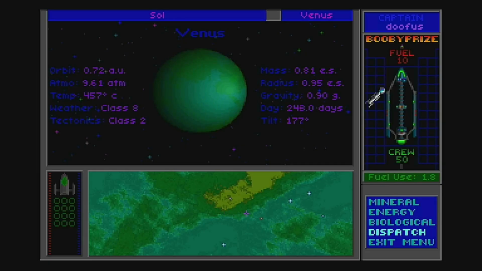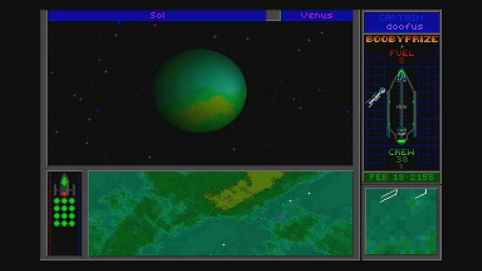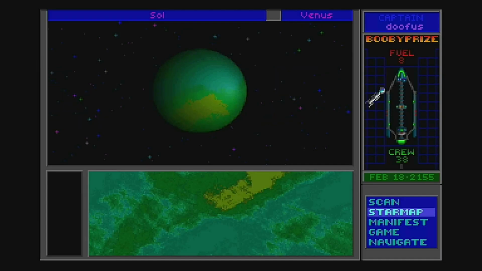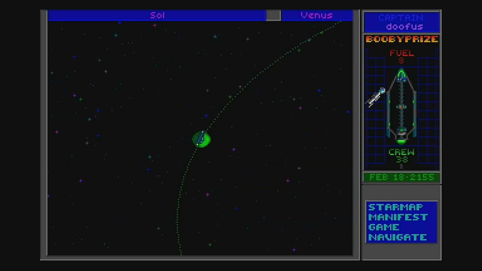Let's dispatch here. Yeah. Not a good idea. You know, Venus, very dangerous atmosphere. It sees 457 degrees Celsius. All right, so let's go back to navigate. But it did have some good minerals there. I don't know if it was worth trying, but there are ways.